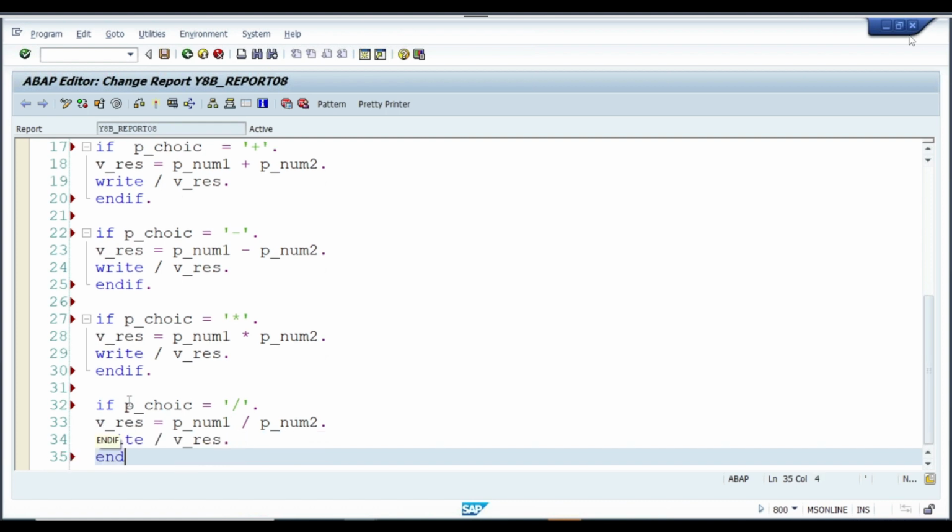So we have to use if conditions in the program. Without if conditions, we cannot complete the program. We have to use if conditions.